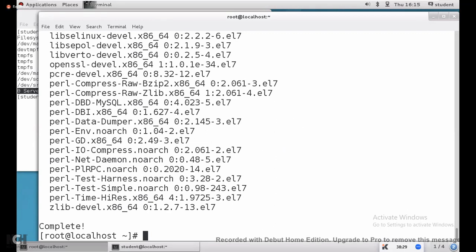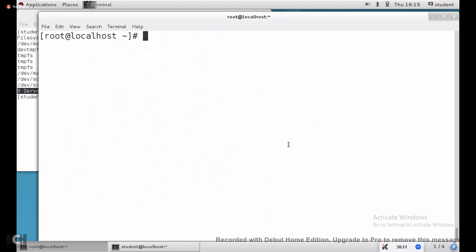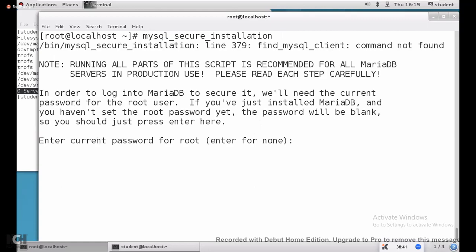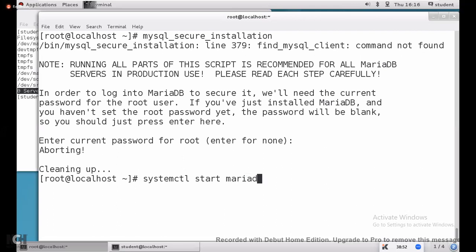Let's see here. We installed MariaDB. Now we need to configure MariaDB. So how to configure MariaDB? mysql_secure_installation, then hit enter. Guys, first of all, before executing this command, it is better to start the service.